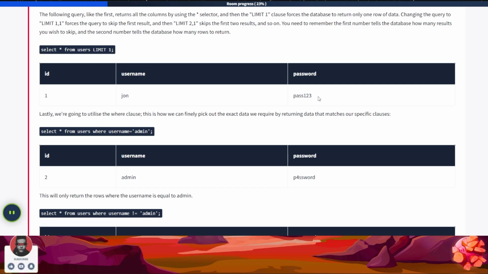Select star from user where username is equal to admin, so it will basically select the admin one. So maybe it is useful for us, because on some websites the admin name, admin panel is not changed, and we can exploit them for sure.